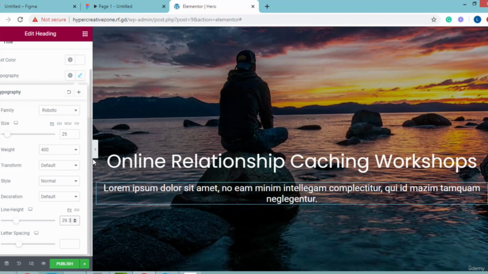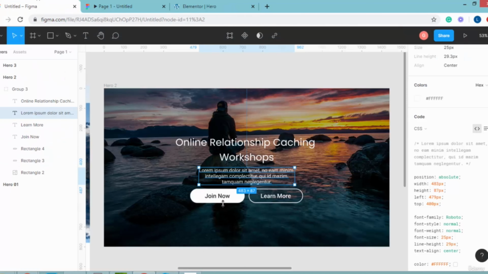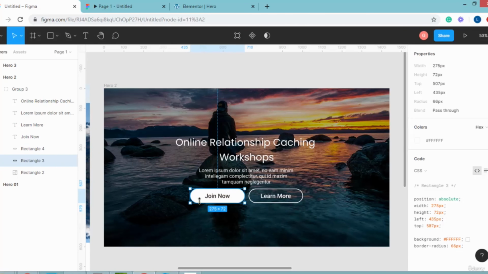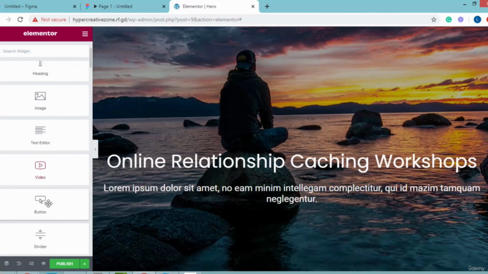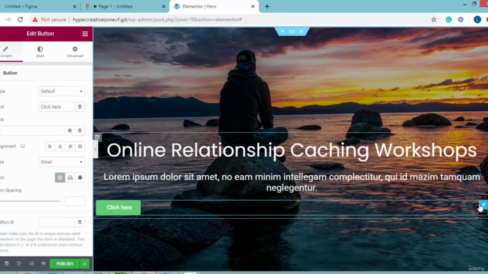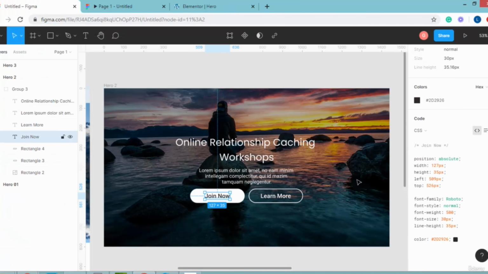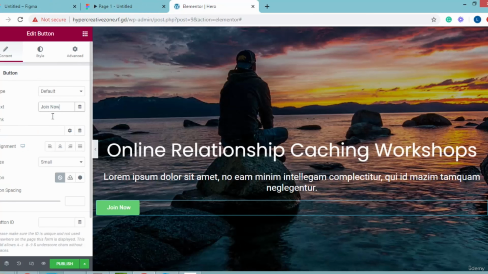And now I think we correctly added that section. So let's add the button. First let's start with this join button. To do that I will click here and select the button, drag and drop it here, then click the button to edit the content. First of all I will click this text and copy the content, and paste it as the button name.